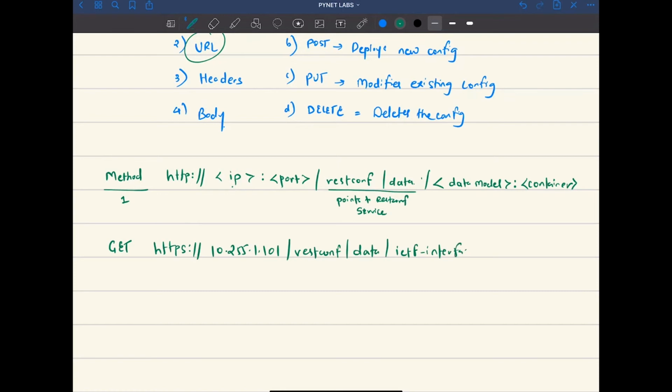Over here, you don't need to use any namespaces, just the name of the data model, the ID of interfaces, colon, interfaces, the name of the container. And that's going to be your URL. This is going to give you the list of data models over there. Make sense? That's how the URL is basically constructed.